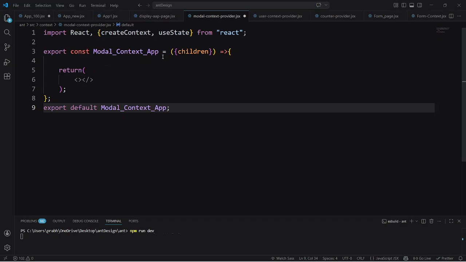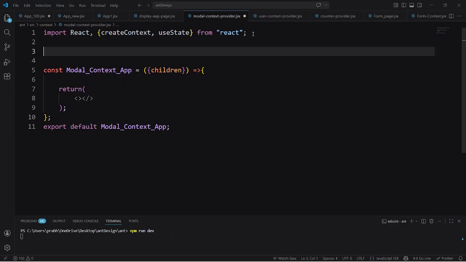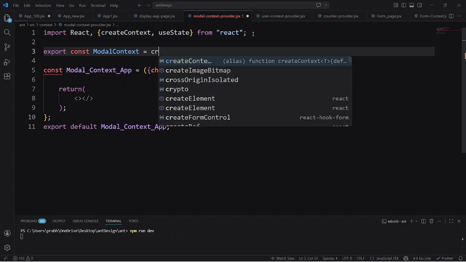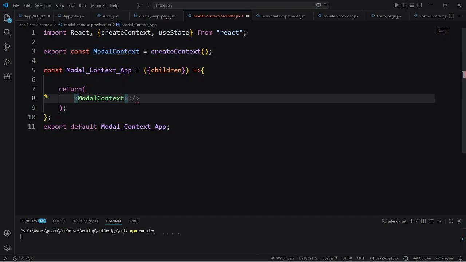Give me only 5 seconds. Let me just fix this, and yep, this is doing great. And now I just say export const modal context equal to create context, and this is it. Now copy this modal context, and say dot provider, modal context dot provider.